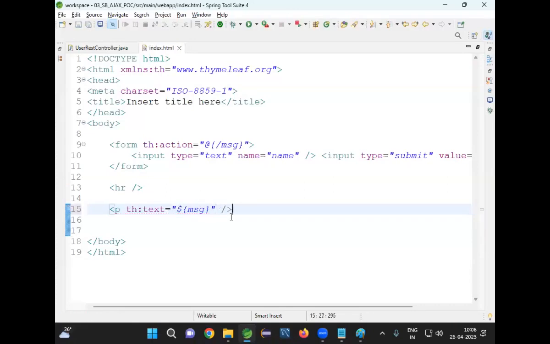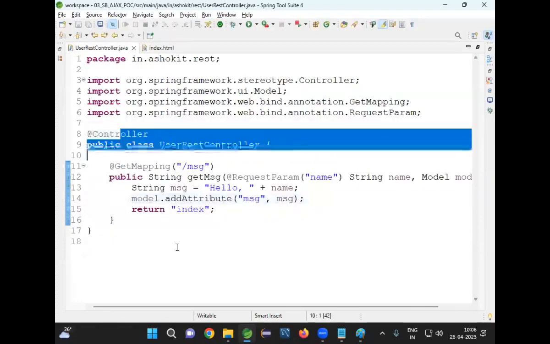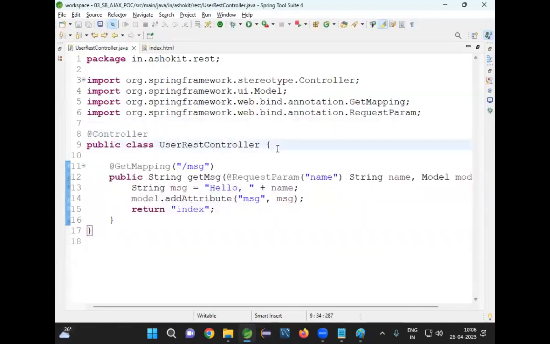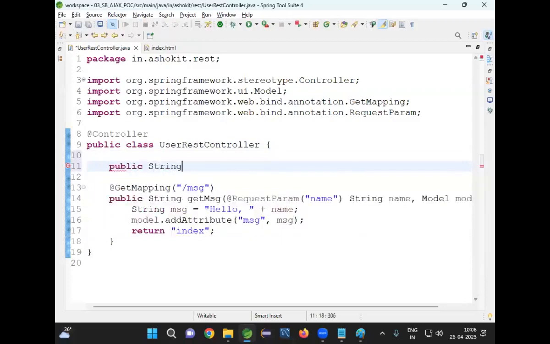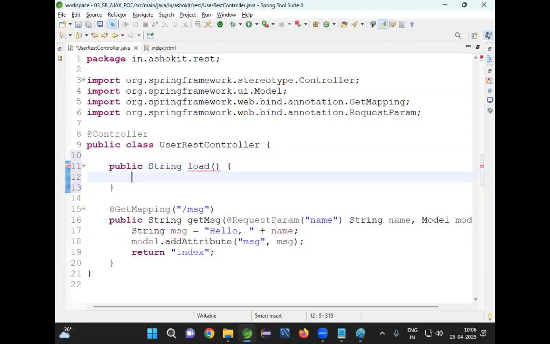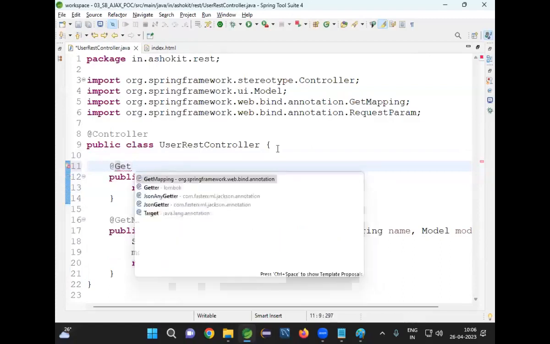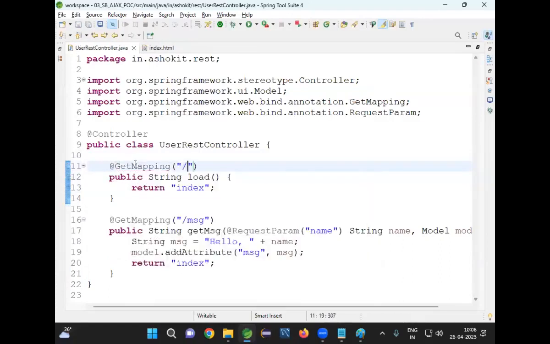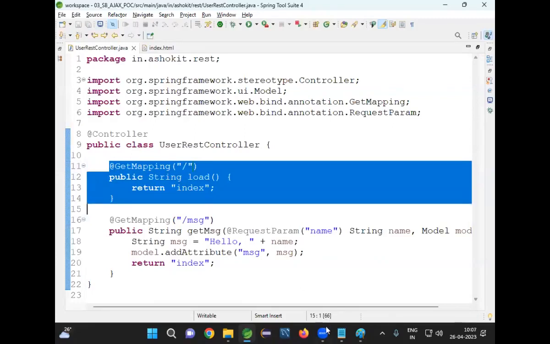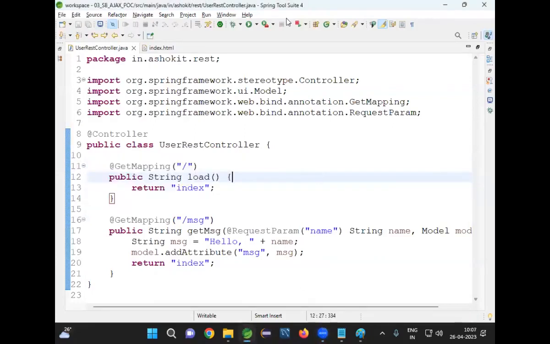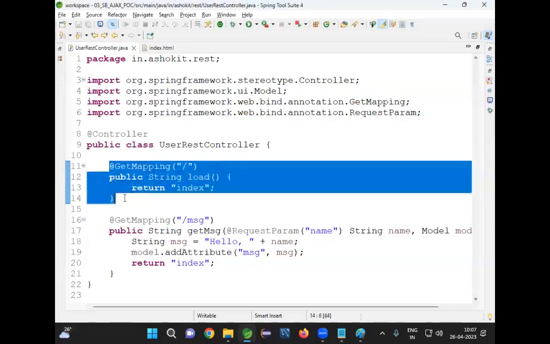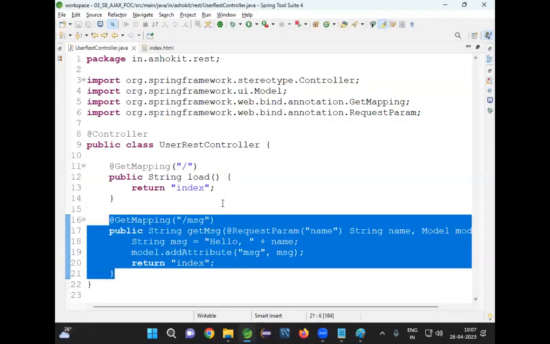Okay, perfect. I created one simple controller class, and in this controller, we can write one simple method, public String load. I want to load the index page, return index. Let me map it to the GET method, GetMapping /. This is used to load the index page. And the second one is used to handle form submission, guys.